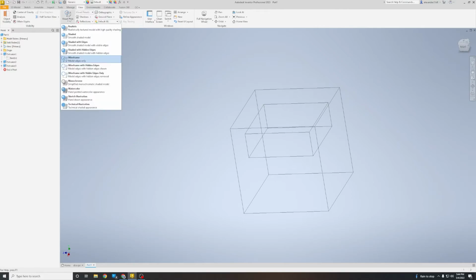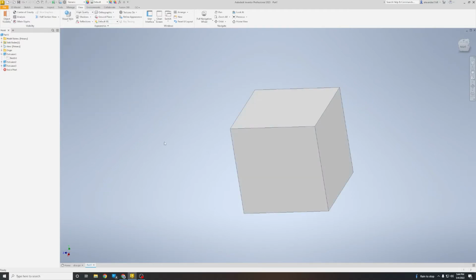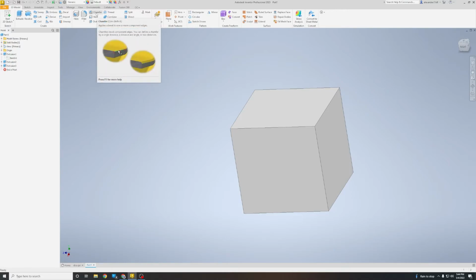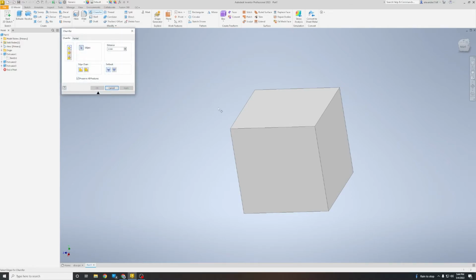I'm going to click Visual Style and then switch back to Shaded with Edges. That is my preferred one I like to work in. Going back to 3D model, it is now time to make this look a bit more like a dice. I'm going to use the chamfer tool, and the chamfer puts a bevel or an angle on all of the sides. Clicking the chamfer tool, and then I can start clicking edges.